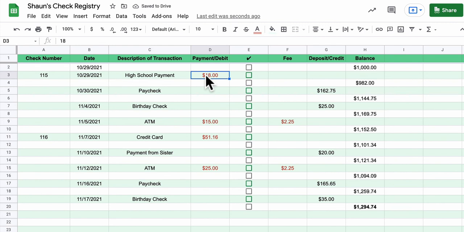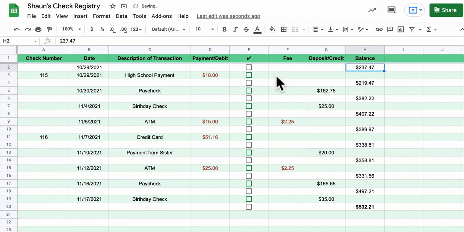Maybe you realize, oh no, I actually had a $19 check, not 18. Enter 19, and you'll see that change, right? You see all the numbers change, and you shift these around. So that's a cool feature, is that you can change numbers as you go.